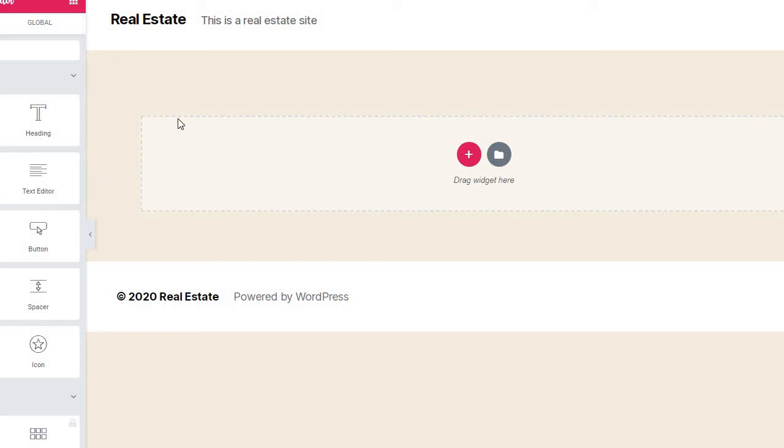Now, there are two ways you work with Elementor page builder. Either you use your drag and drop or you use your templates. These two methods I'm going to run through briefly, and I'm going to talk about them in full in my next video. So thank you very much. See you.